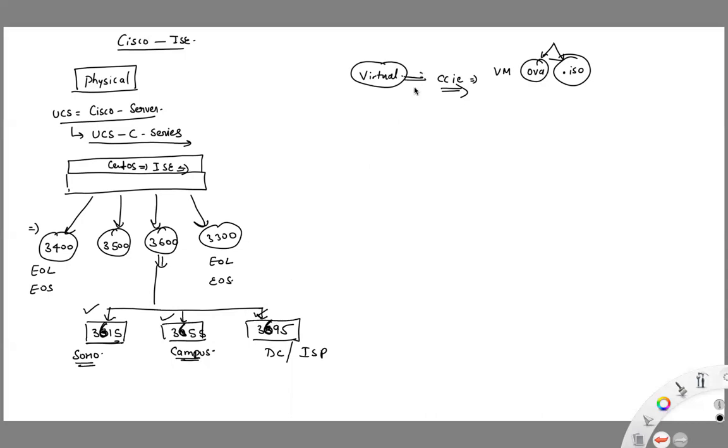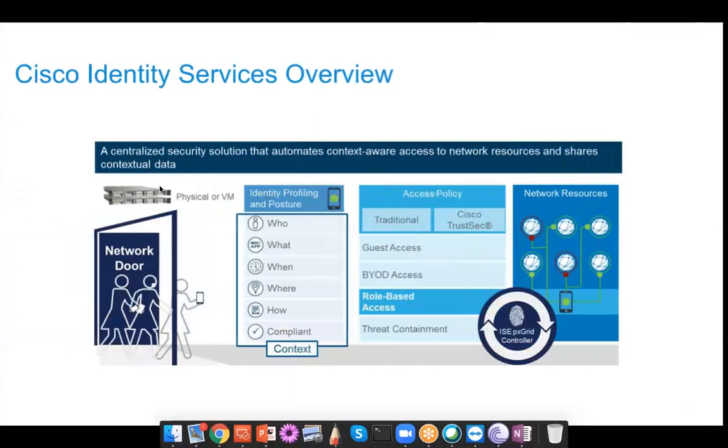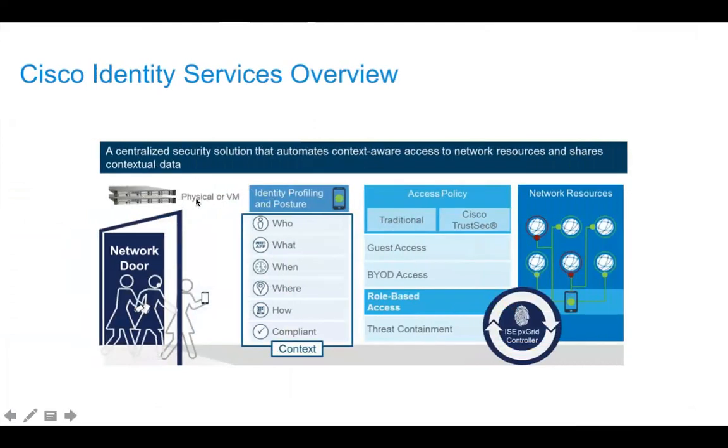We're going to talk about virtual every time. We're going to have the virtual. It's a part of the curriculum. So the first thing you should know about, in this particular picture, you can see that an ICE can come as a physical or a virtual machine.